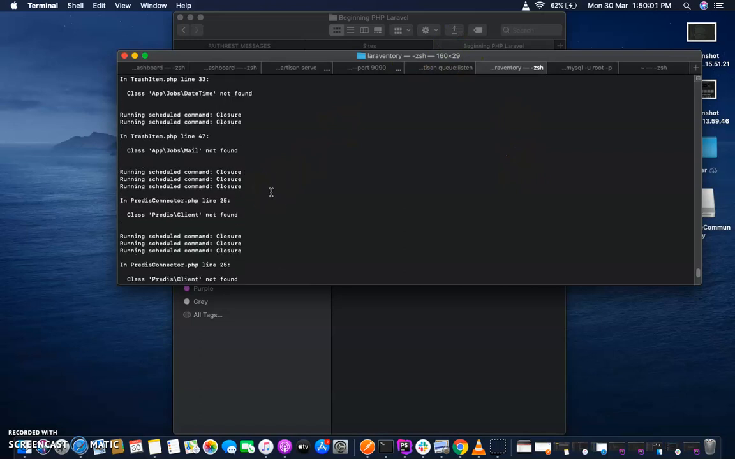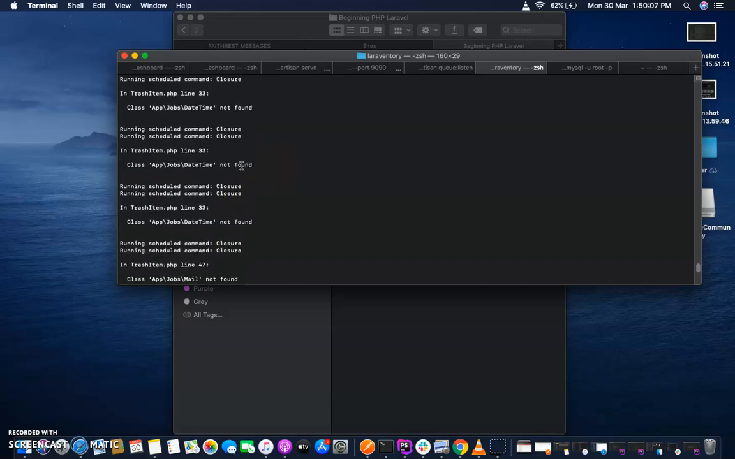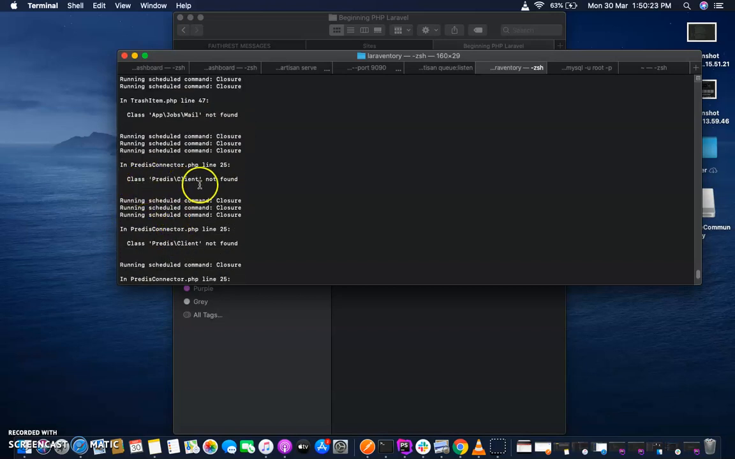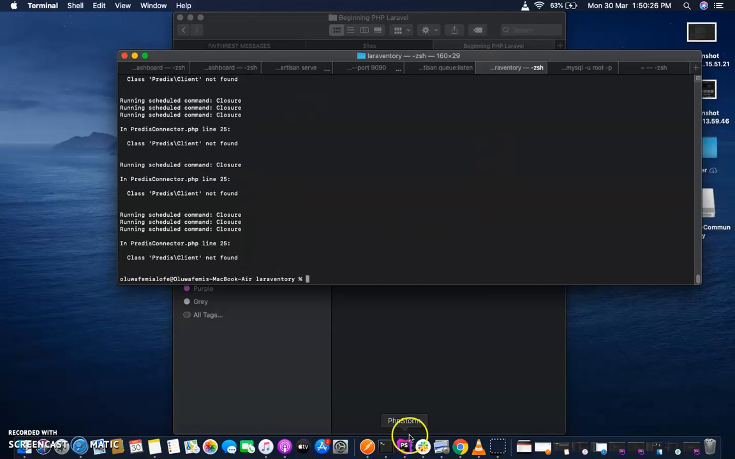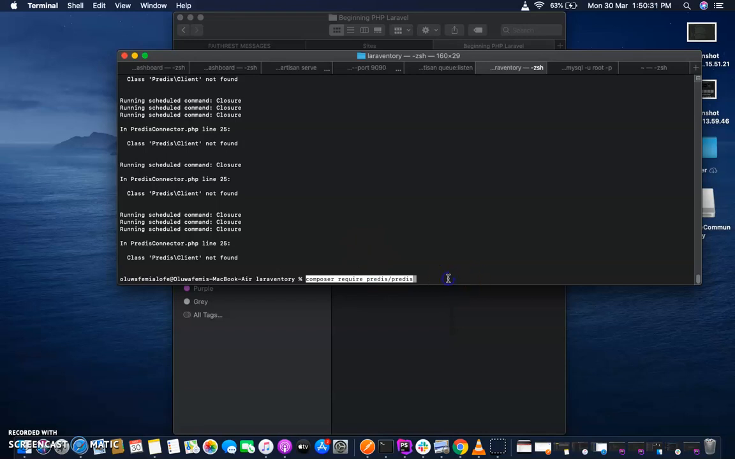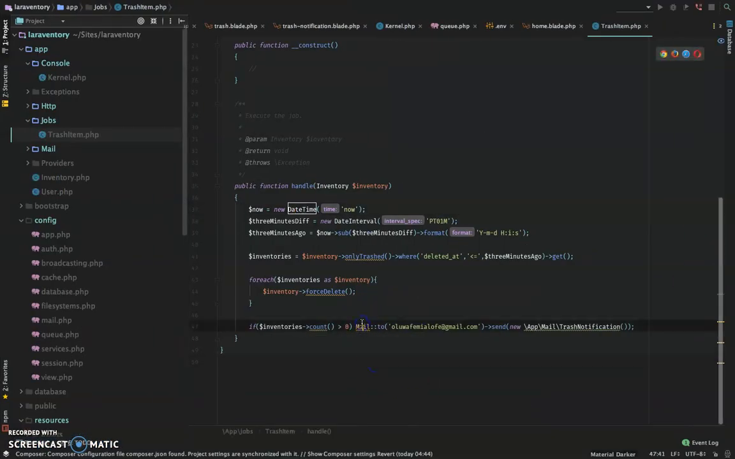So I've been able to troubleshoot the error, and this is what I found out. Where we've been logging the output of the command, it's showing class Jobs DateTime not found. We already fixed that earlier, and then Jobs new not found, and then lastly class Predis Strength not found. So actually we were supposed to run composer require predis/predis. Since we're using Redis, we're supposed to require this package. While we are at that, let's fix this.